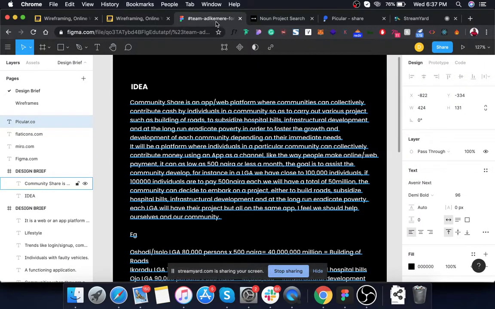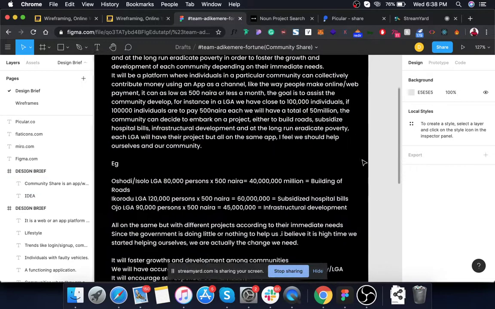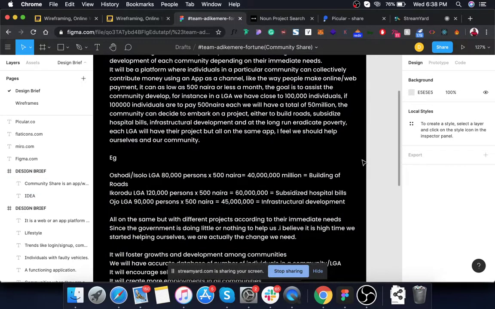All right. So the idea. Community Share is an app. So they are contemplating whether it should be an app or a web platform where communities can collectively contribute cash by individuals of the community so as to carry out different projects. So let me just give a rough breakdown. Okay, let's say Oshodi or it's all a local government.